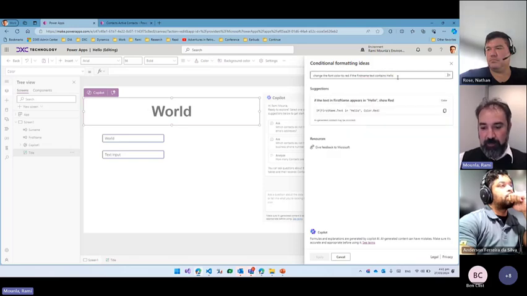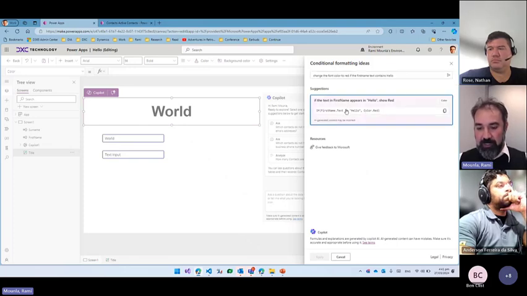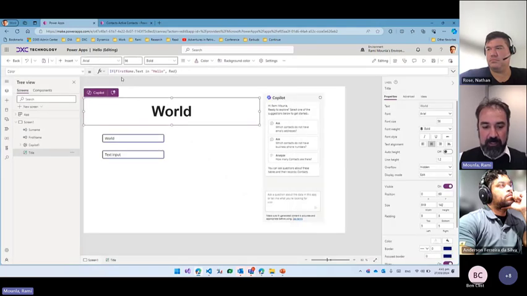So I'm going to pass this information to Copilot. And here you go. It's actually giving it a good attempt. And it says if first name.text in hello, color.red. Now, that's not exactly what I asked for. If you test that code, so I'm going to click on apply. And now all of a sudden, that is the behavior that is behind color. So if first name.text in hello, then highlight it in red.